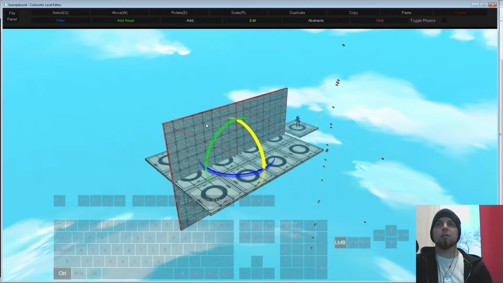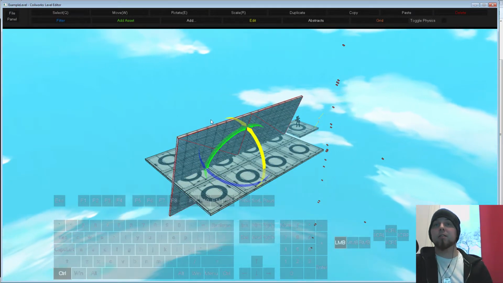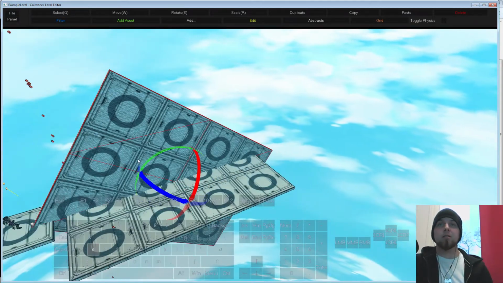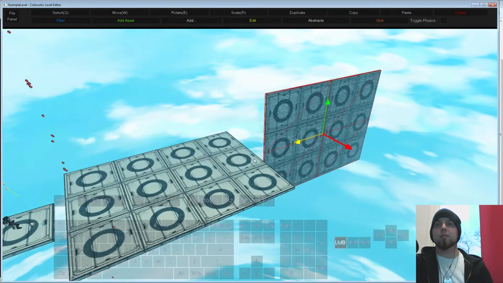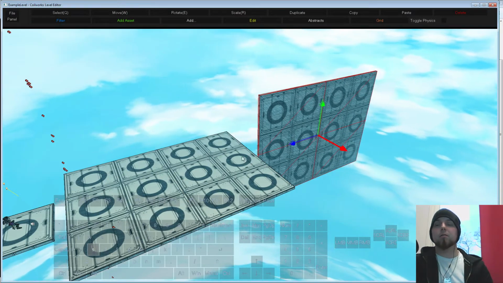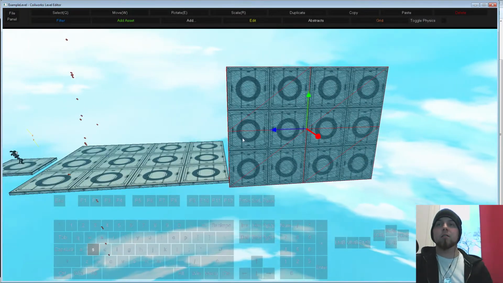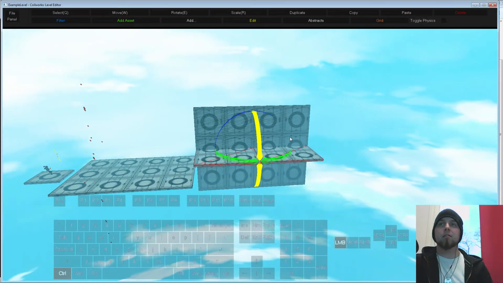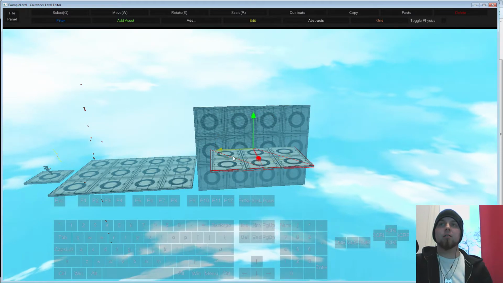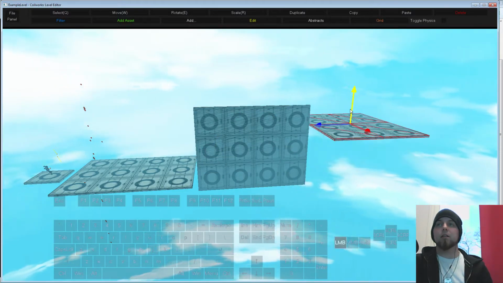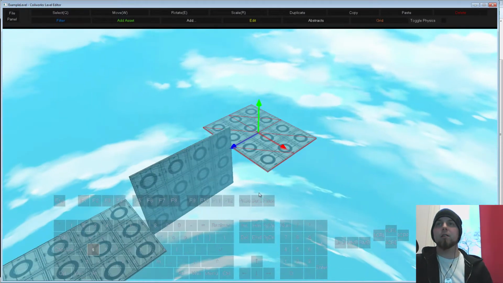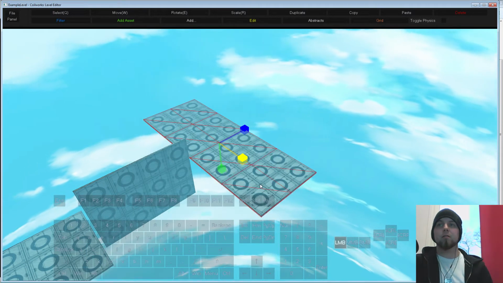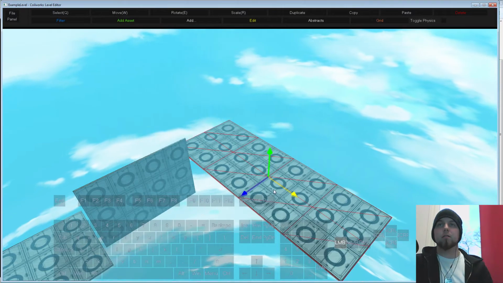And let's make a wall run. If you hold Control, you can snap rotate. Control is in general snapping. So just like that. And let's make some floor on the other side. Let's rotate it like that. Make it higher up. Okay, and let's make it longer. Something like that.